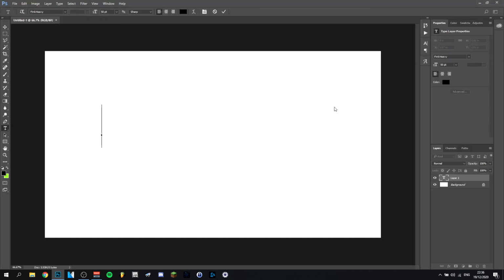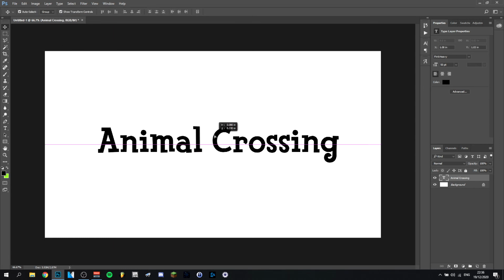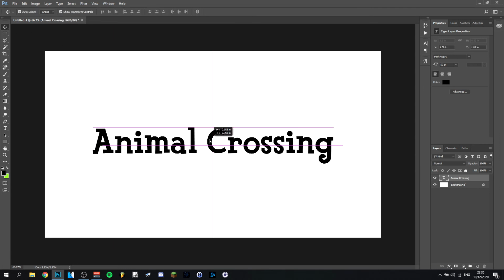Alright, so as you might have seen, the font is actually called Think Heavy. And I'm just going to type Animal Crossing now to actually show you how it looks. Alright, and there we go. As you can see, you probably recognize it. It's the Animal Crossing font. Pretty easy to get, as you can see, pretty easy to download as well.